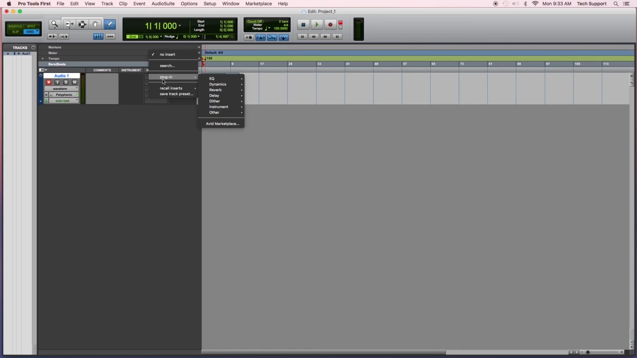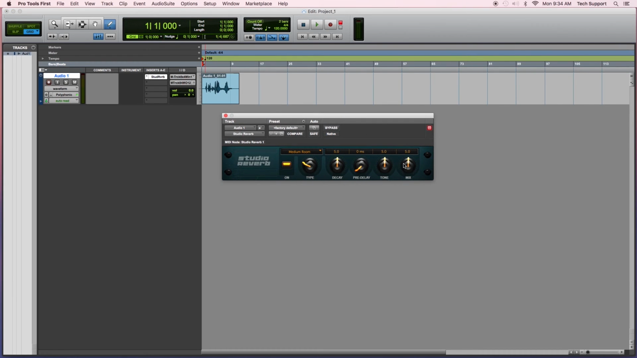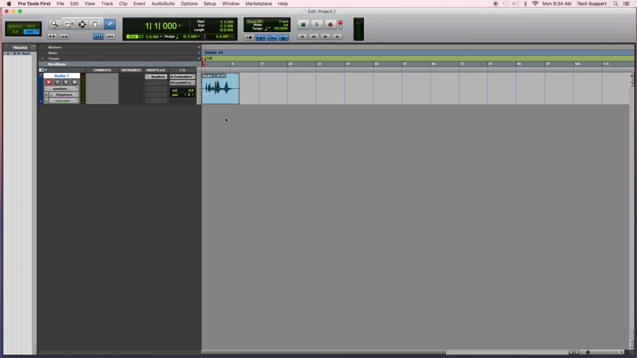You can add effects to your tracks by clicking an insert slot and choosing an effect. I'll add the reverb effect we installed earlier to my track now. Use the plugin's GUI to adapt its parameters to your liking.